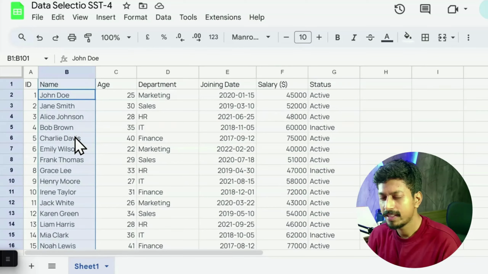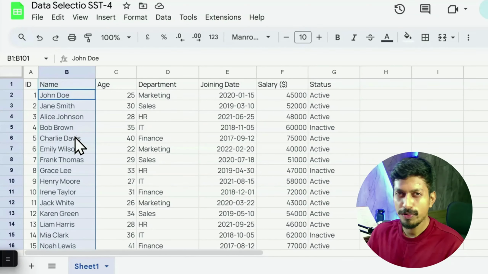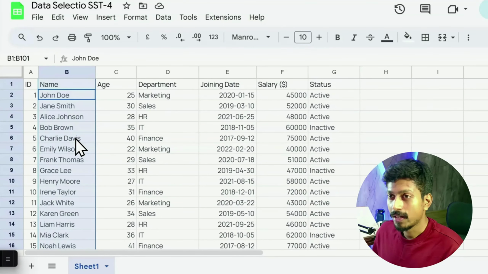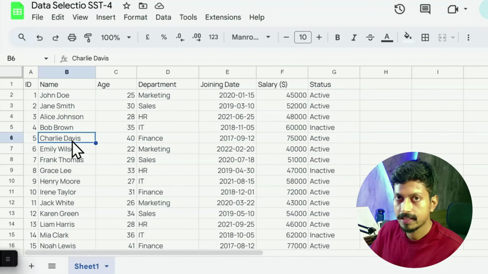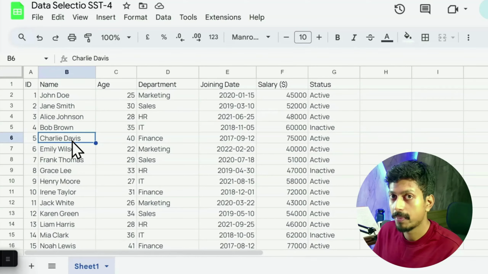So the concept of data edges, I hope it is clear from the last video. If it is not clear, just click on the I button and move to the last part of that video. You will understand what data edges are. So it's simple. Let me show you how the concept of data edges works when we are using keyboard shortcuts to do our selection in a much faster way.